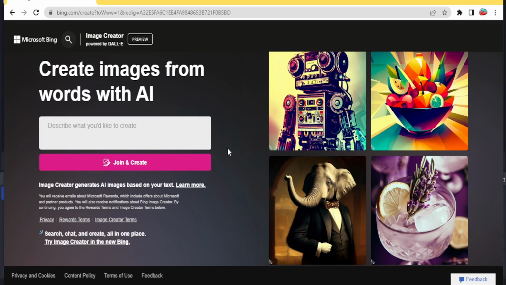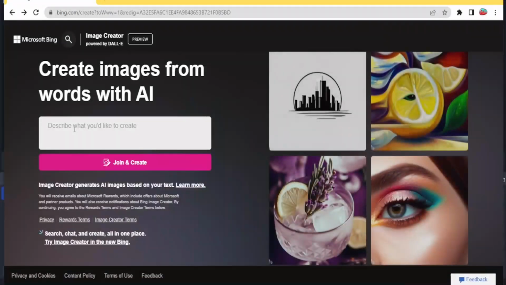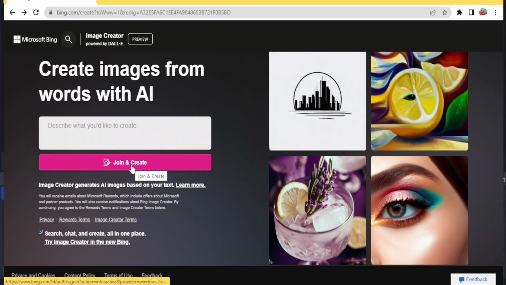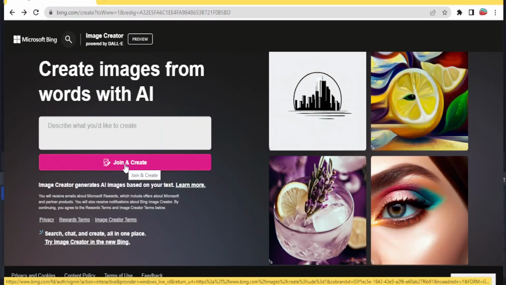So to use Bing to create or to generate your image, you will simply come to bing.com/create. That link is available in the description of this video. And then up here, you notice you can describe what you like to create. And then we have join and create. So instead of having to type something here, then join and create, I would advise you to just go directly to joining. And then you can create once you have joined.